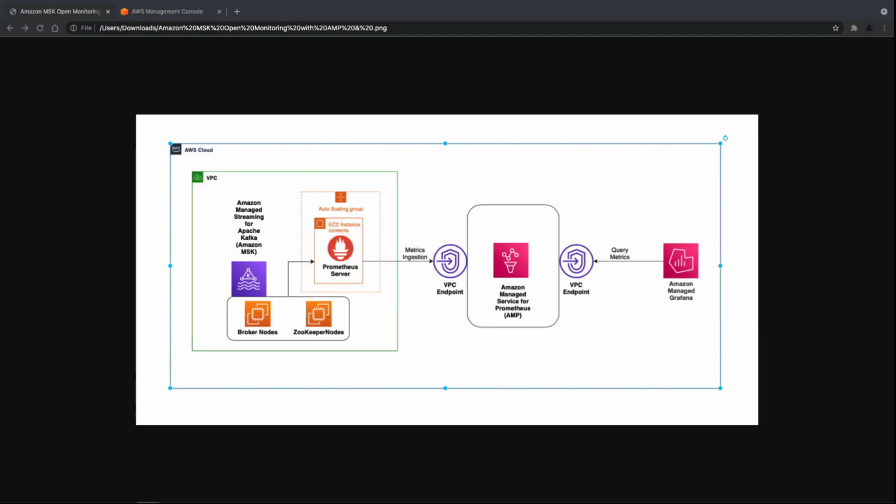The architecture we'll set up includes an Amazon MSK cluster and an Amazon Elastic Compute Cloud, or Amazon EC2, instance for the Prometheus server in a virtual private cloud, or VPC. We'll also create a workspace and VPC endpoint for AMP and a workspace for Amazon Managed Grafana. When open monitoring for Prometheus is enabled on the cluster, AMP can ingest the Amazon MSK metrics and send them to Grafana for querying and visualizing.